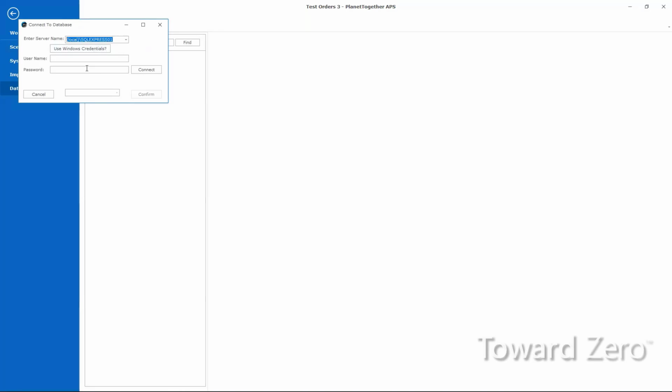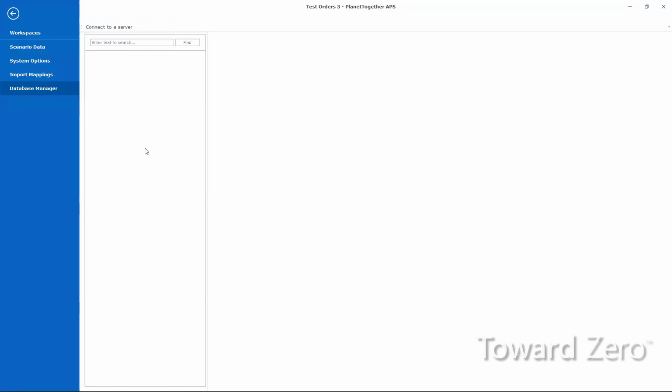Enter your credentials in here, click Connect, and confirm the connection. And all the database tables and fields will show up in this area, and you can use it just like SSMS. To return to the main screen, click the back arrow icon in the top left corner.